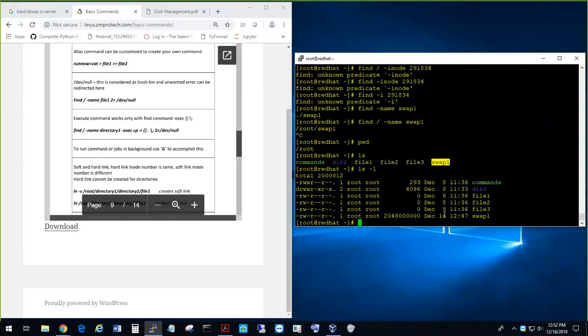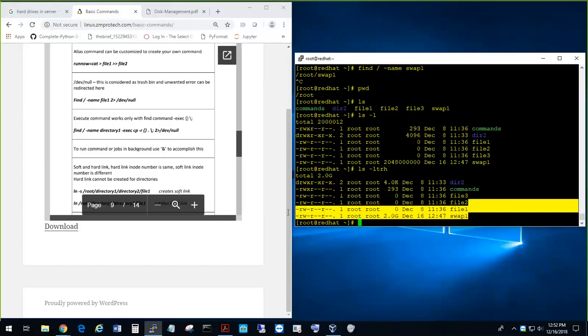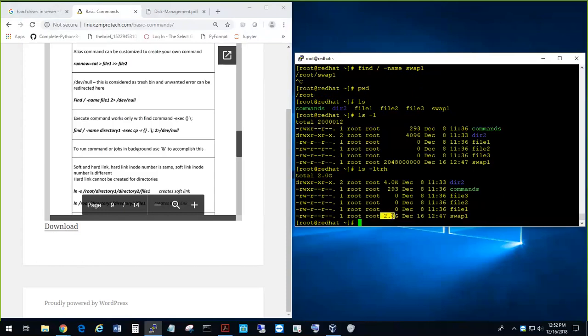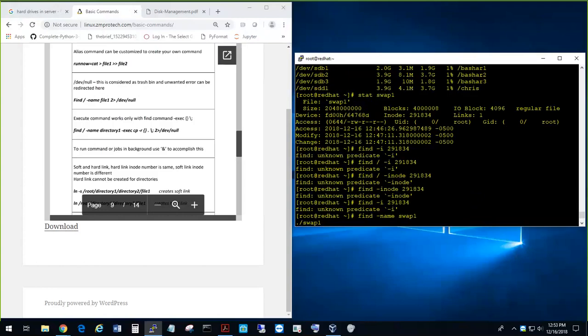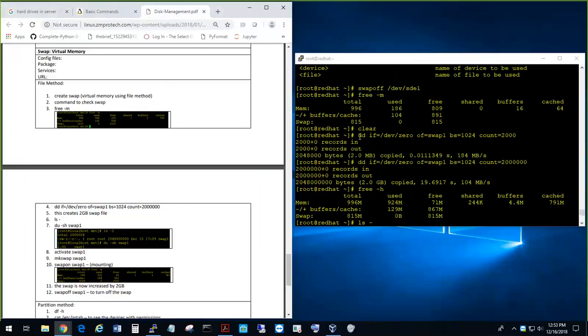You type ls -l. The name of the swap file is swap1 and it's 2 GB. You see it now? It's a swap file, and it's a 2 GB file. We created it using this command. And then you could manipulate this number however you want. If you put 3 here, then it will be 3 GB.